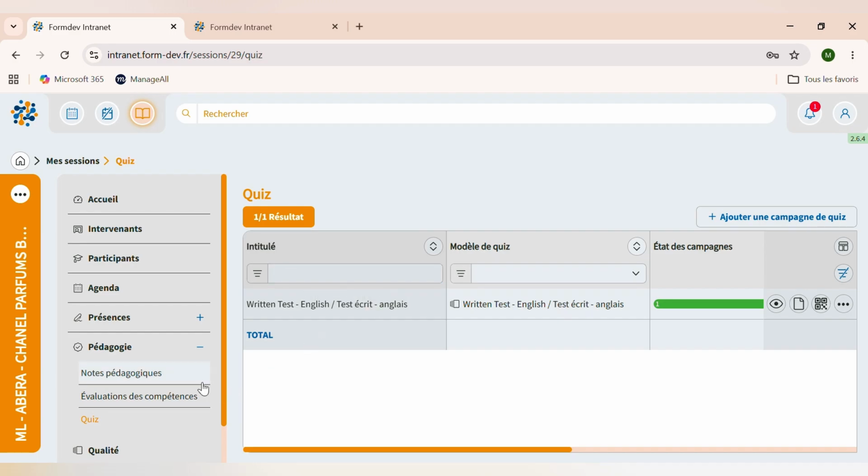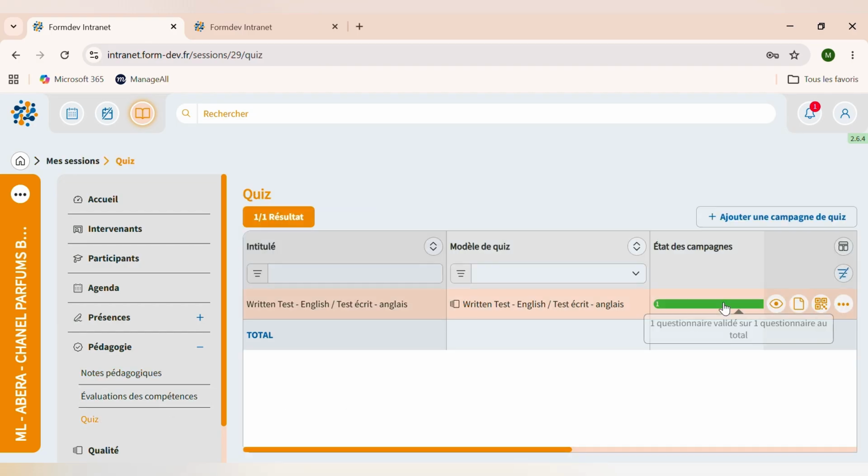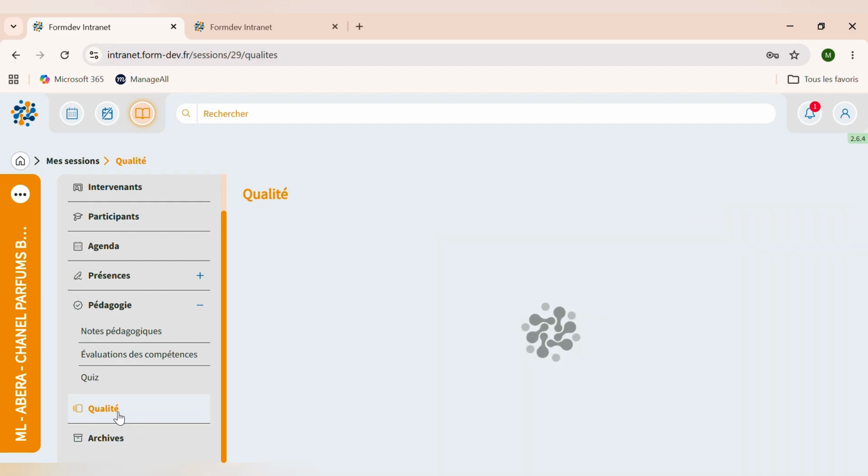So we've looked at where to find the program, where to find the oral test results. So it's always the first course note if there's an oral test, where to find the quiz results. So it's here. If it's green, it means the learner responded to the quiz. And now we want to know if he's filled out the needs analysis.